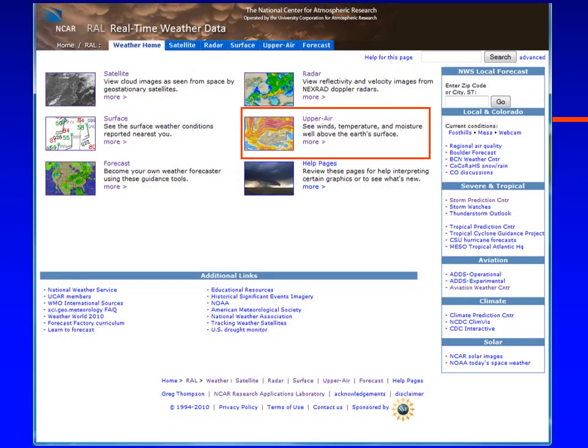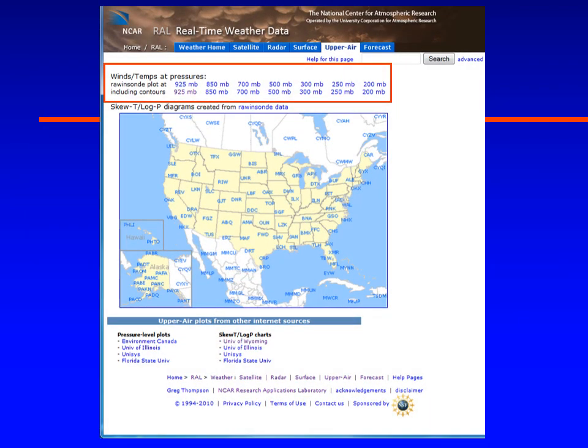The first one is the real-time weather data site. If you go to weather.rap.ucar.edu, you'll find this home page. You navigate to the upper air tab, click on that, and it'll give you this page. At the very top, that's where you can click on the different charts from 925 up to 200 millibars. Use the one that has contours, not the one that just plots the Raob data. And from that, you can look at the constant pressure charts.